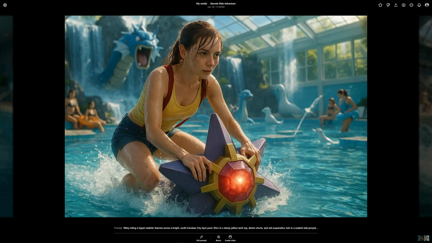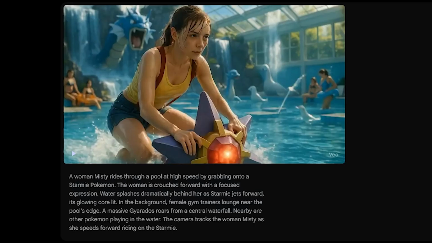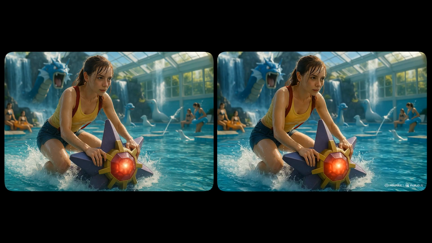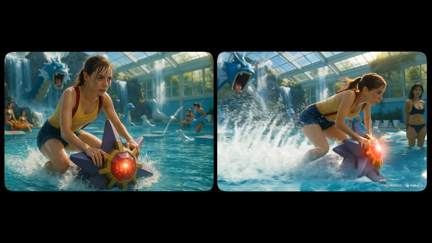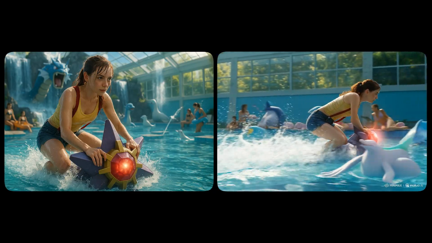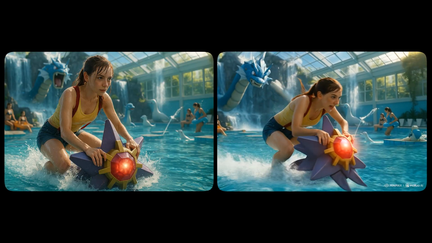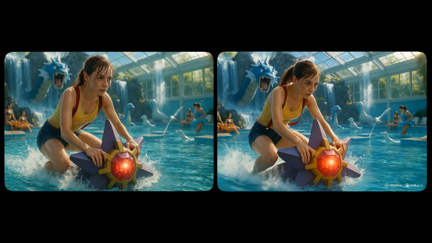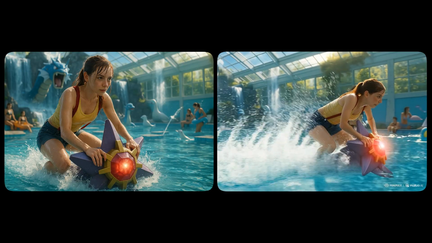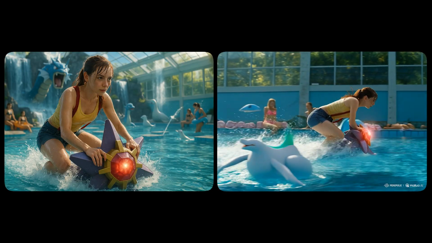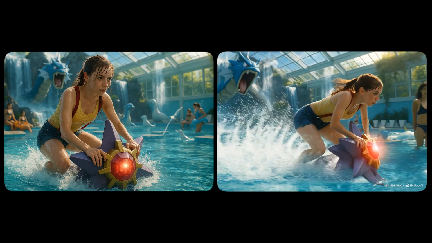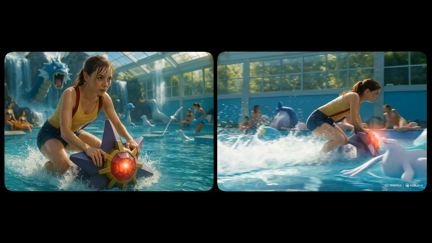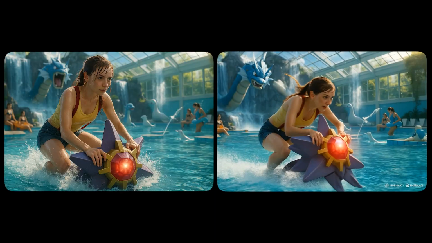Last but not least, let's go ahead and test this out using this image generated with Sora. And we're going to be using the prompt, a woman Misty rides through a pool at high speed by grabbing onto a Starmie Pokemon. The woman is crouched forward with a focused expression. Water splashes dramatically behind her as Starmie jets forward, its glowing core lit. In the background, female gym trainers lounge near the pool's edge. A massive Gyarados roars from a central waterfall. Nearby are other Pokemon playing in the water, the camera tracking the woman Misty as she speeds forward, riding on the Starmie. So this is a jam-packed prompt mixed with a pretty complicated image.